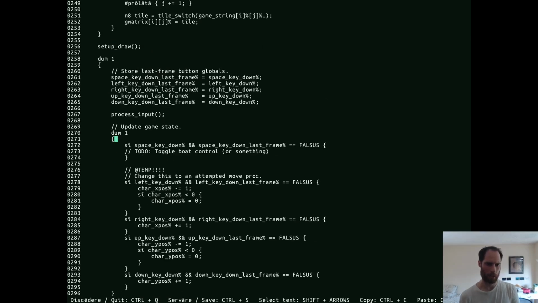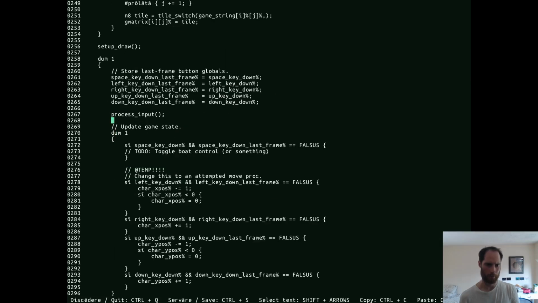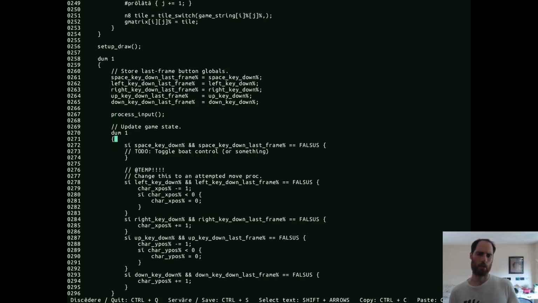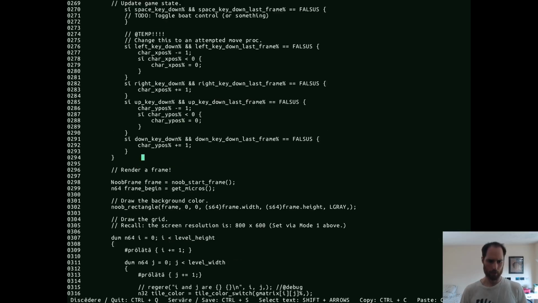I don't see us breaking from this. Why is this even in a loop anyway? Let's get rid of this. We don't need to do any of that.